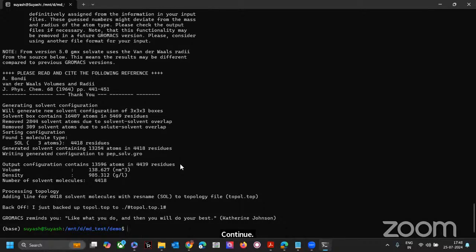So now we have added the water molecules in the simulation box, and which is reflected here. The number of solvent molecules is 4418. Now once we have the water molecules, we are going to neutralize the complete system.